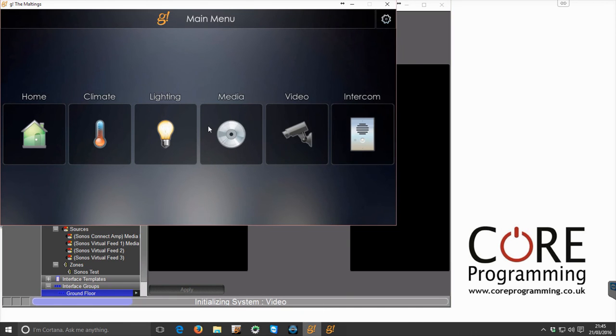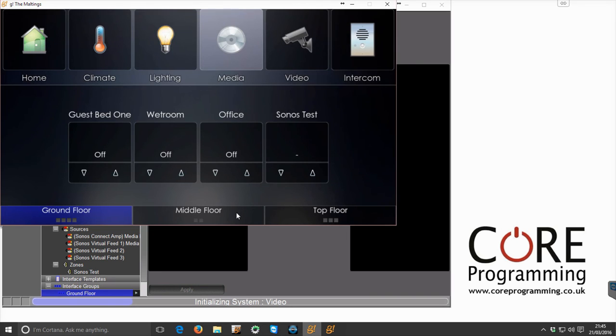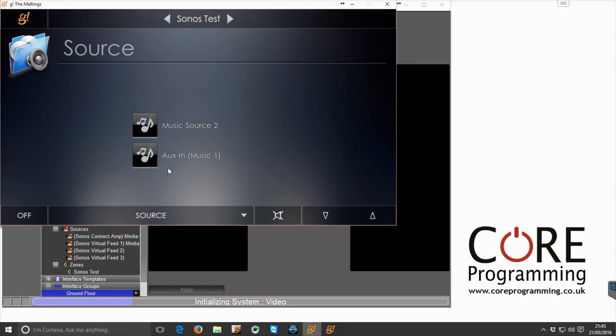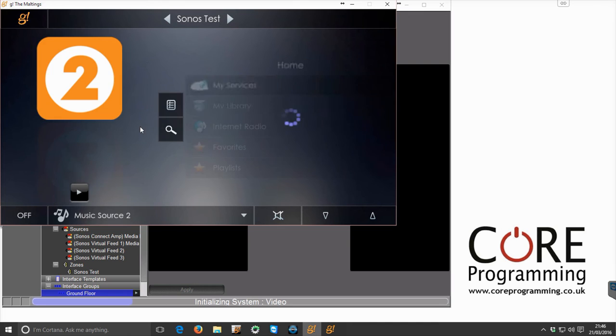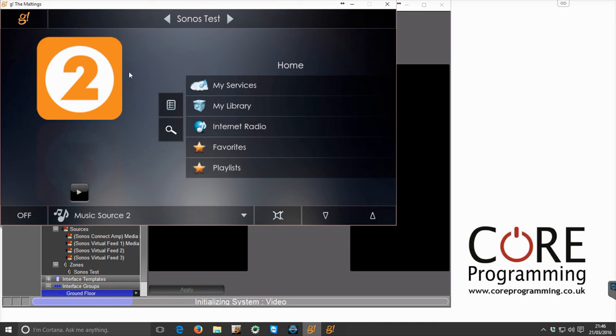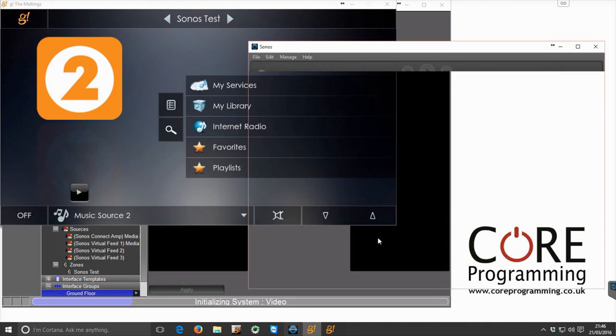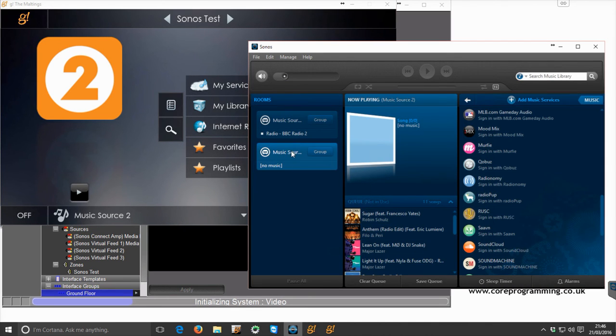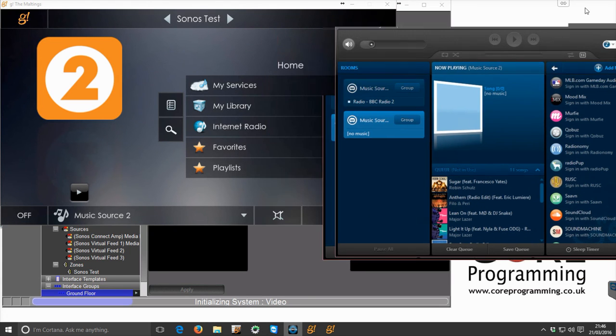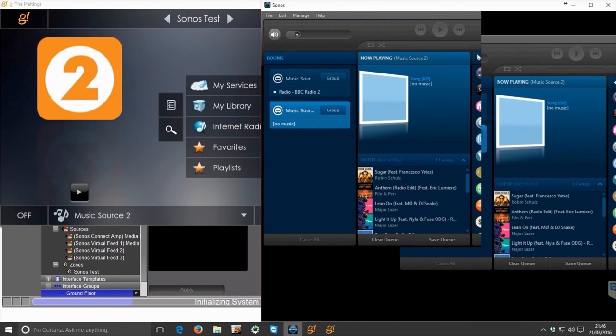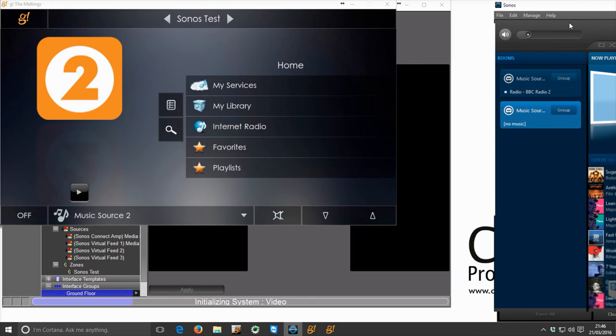And then if we open up viewer, pop over to media and Sonos test, you see we've got the music source 2, which is the Sonos Connect amp we're controlling, and auxiliary in, which is the auxiliary in from music source 1. So going to music source 2 just gives us our standard Sonos interface, which we can play and we can control with, just as we would normally, as we showed in the other video. I'll just drag this over to the side, just so we can see a little bit clearer. There we go.